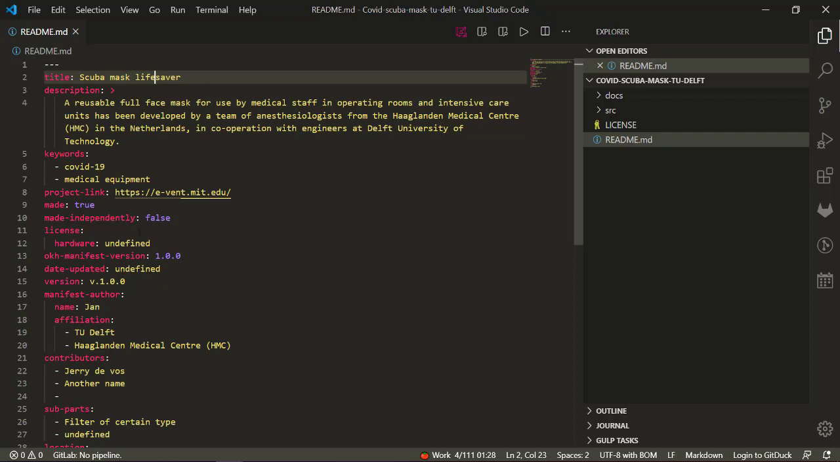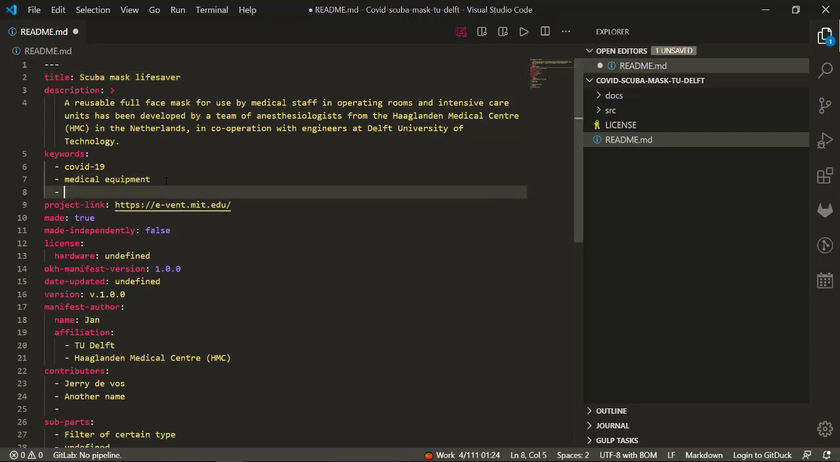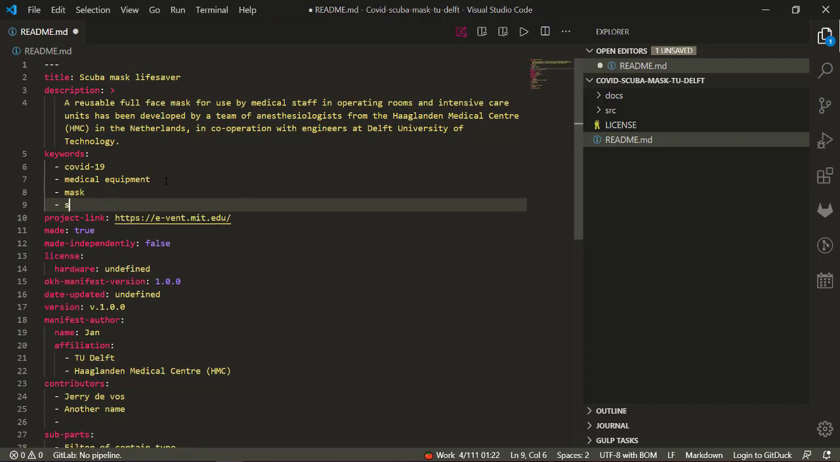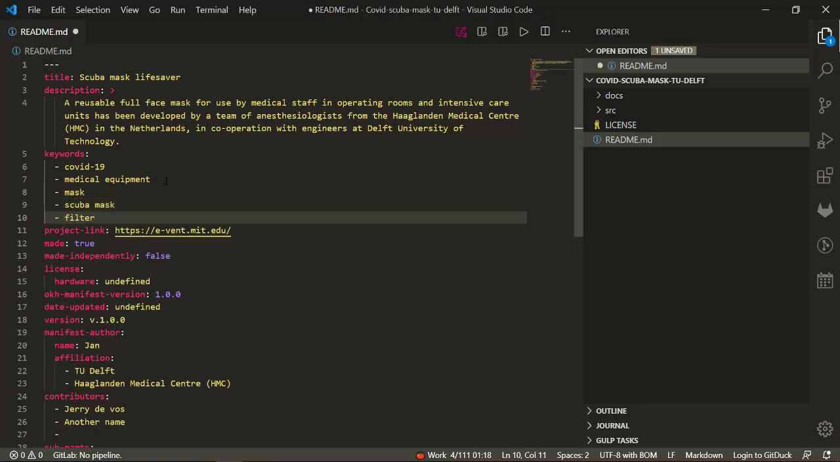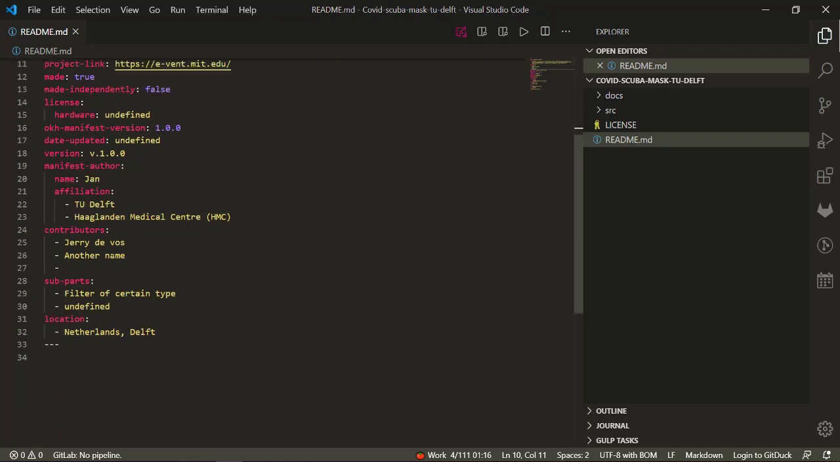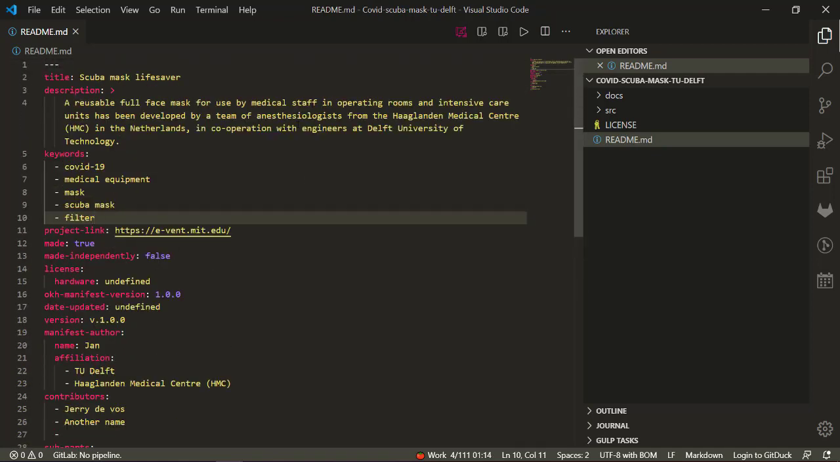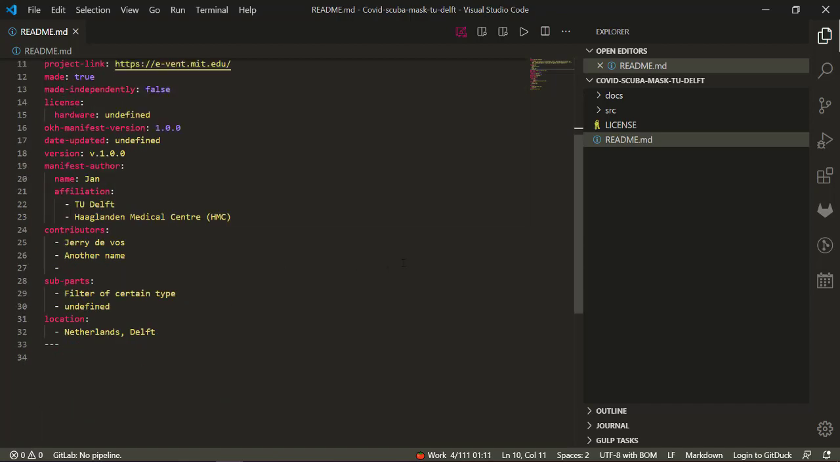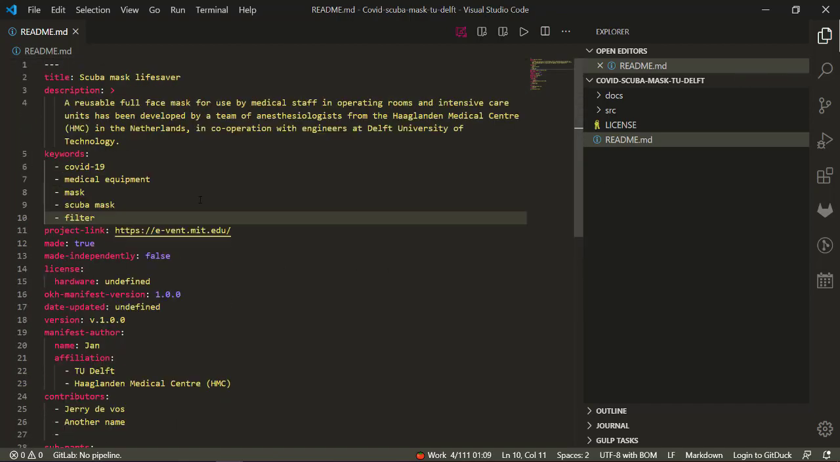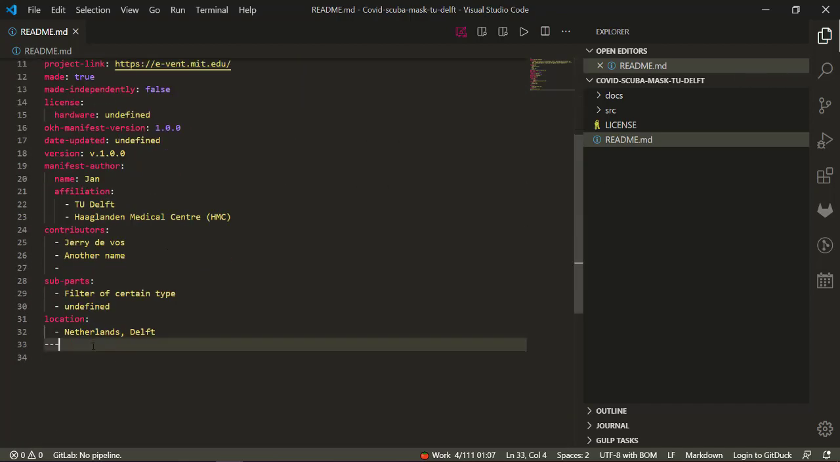Maybe for keywords we can say here: COVID-19, medical equipment, mask, scuba mask, filter, these kinds of things, right? So we have made our first very simple contribution concerning data.